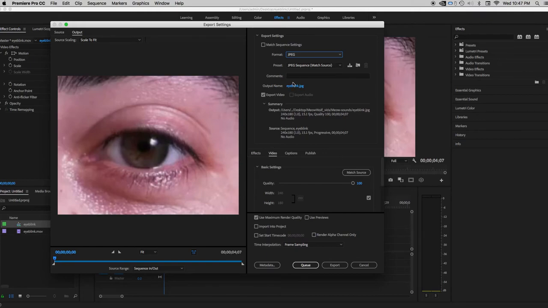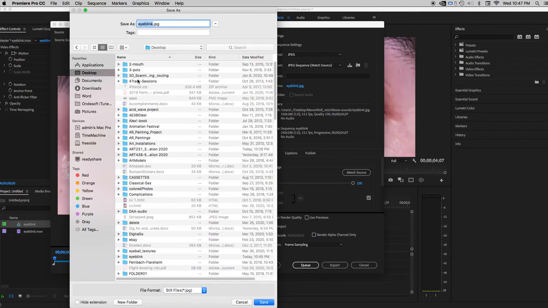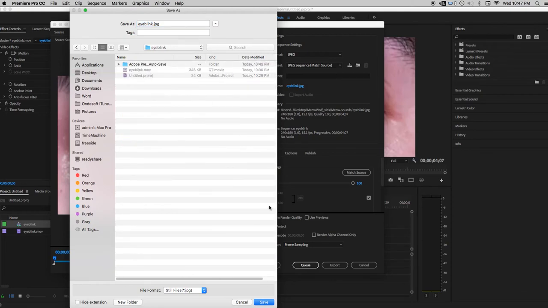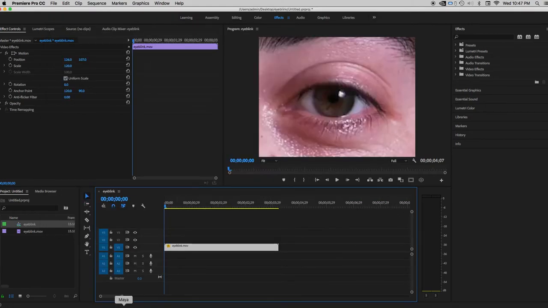So I'm just going to, first of all, decide where that's going to go. I'm going to put it in a folder where I know where it's going to be. I'll save it in there. I'll just hit match source for everything here. I don't think I have to do any settings. Yeah, all that looks fine. Export as sequence, it's already checked. I'm going to export it, and it's making the sequence. And now I'm going to go back to Maya.